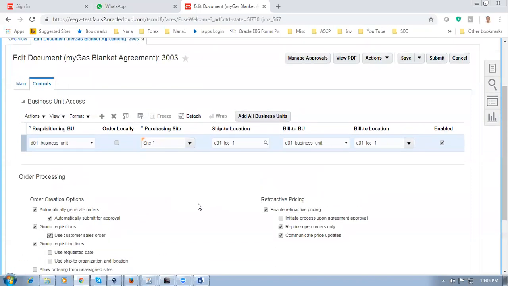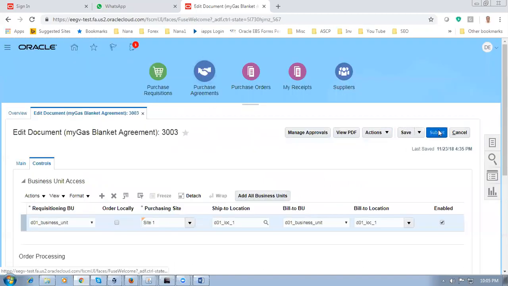That is it. You go and then submit it. So this is basically a multi-org access control of EBS. It is almost similar to what we have there. So click on save and then click on submit. By which the 3003 agreement is now ready. So the agreement is in place. And then if you submit it, it will go for approval.